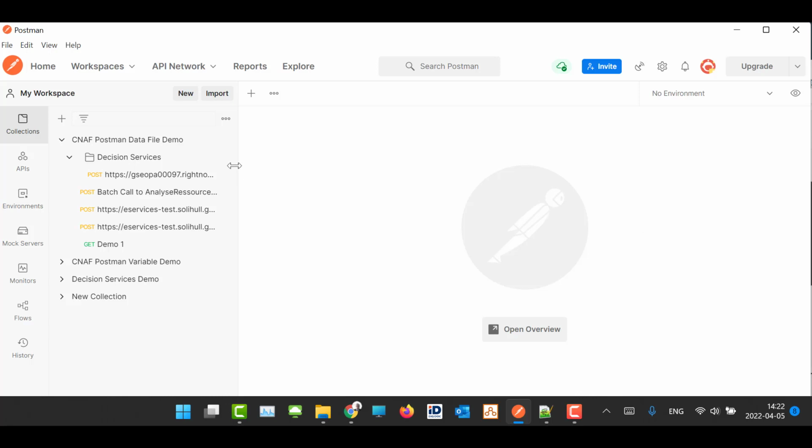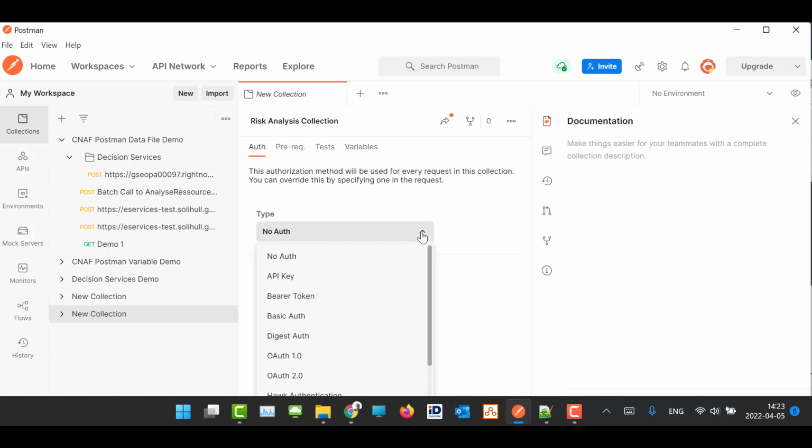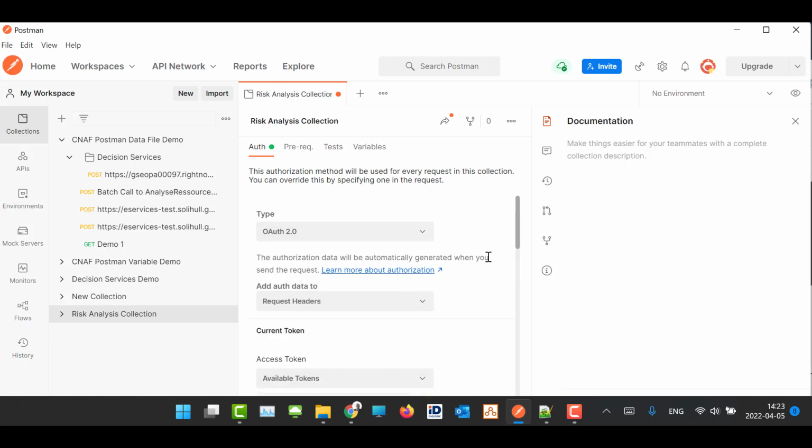And in Postman, I'm going to create a new request. But to create a new request, to stay organized, I'm going to create a new collection. So this is going to be risk analysis collection. And when you create a collection, it's essentially just a folder. And one of the things you can do is associate authentication with this folder. So I'm going to select the correct value for decision services, which is OAuth 2.0.